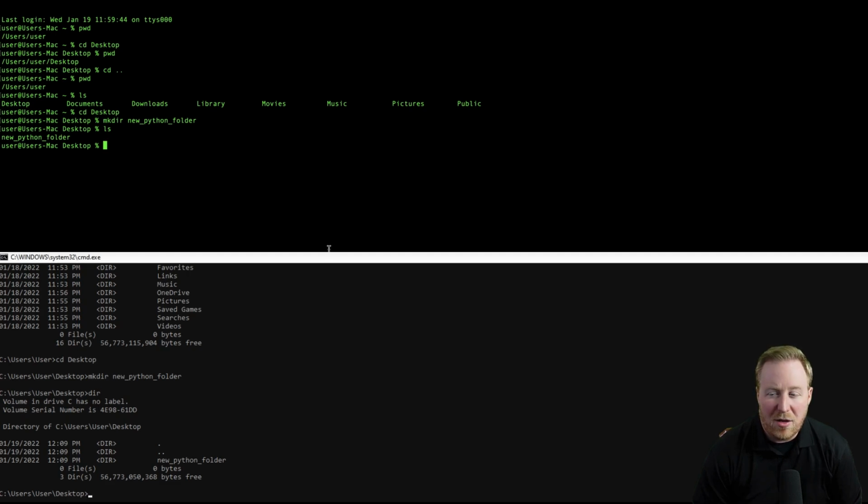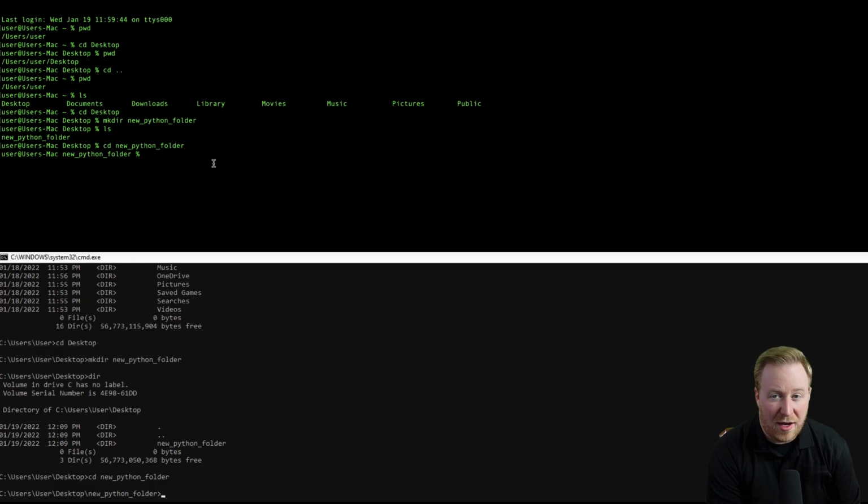So now that we've created a new directory, let's move into that directory using the cd command again. Let's go ahead and type cd and then the name of the folder, new_python_folder, and hit enter. And let's now create a new text file in that folder using the following command. On Mac OS, you want to type in the word touch, and then we're going to give a file name. So this will be new_text_file.txt, which is the extension for a text file.